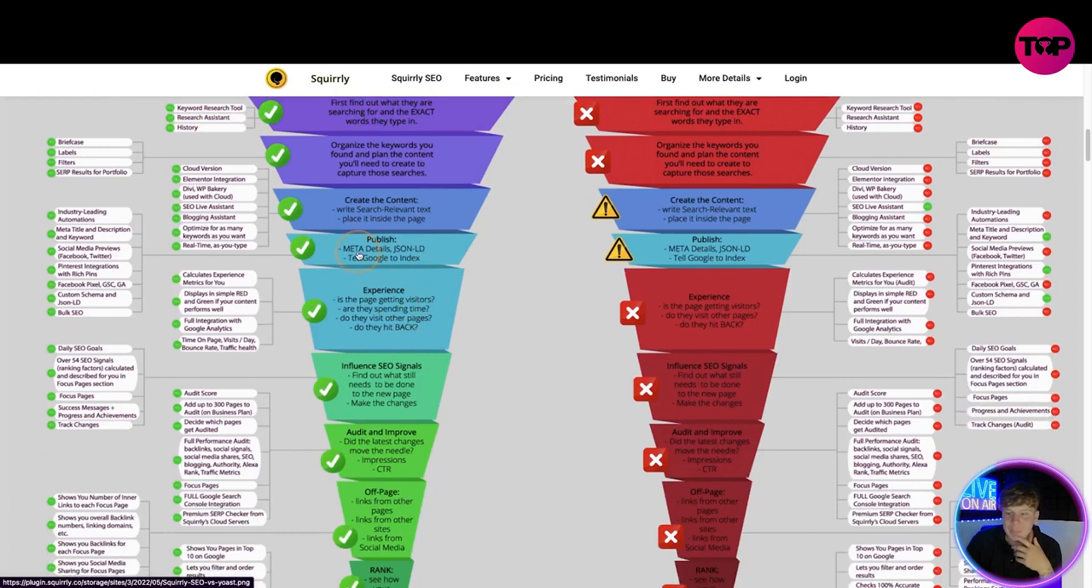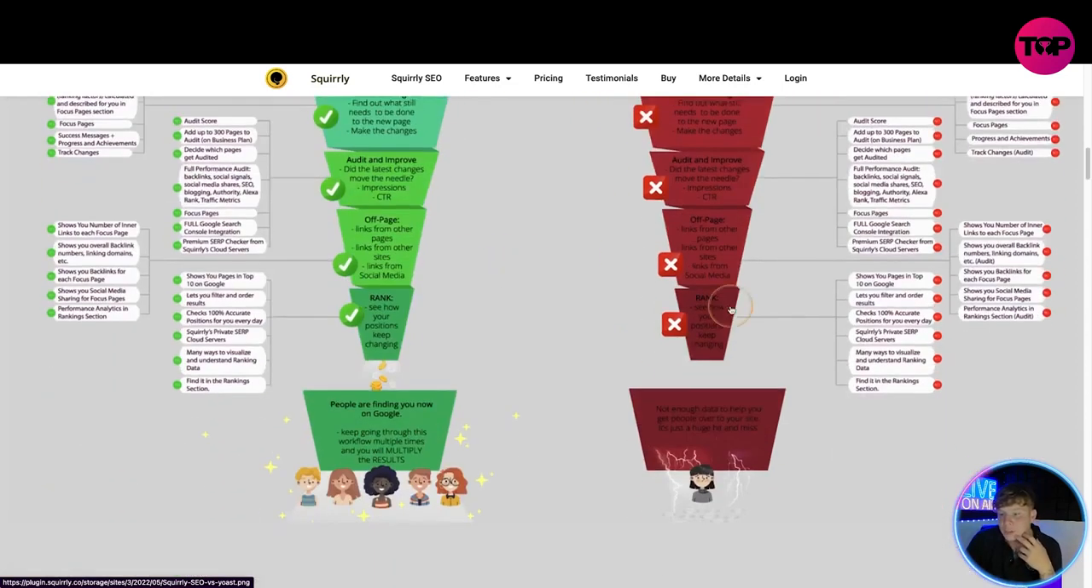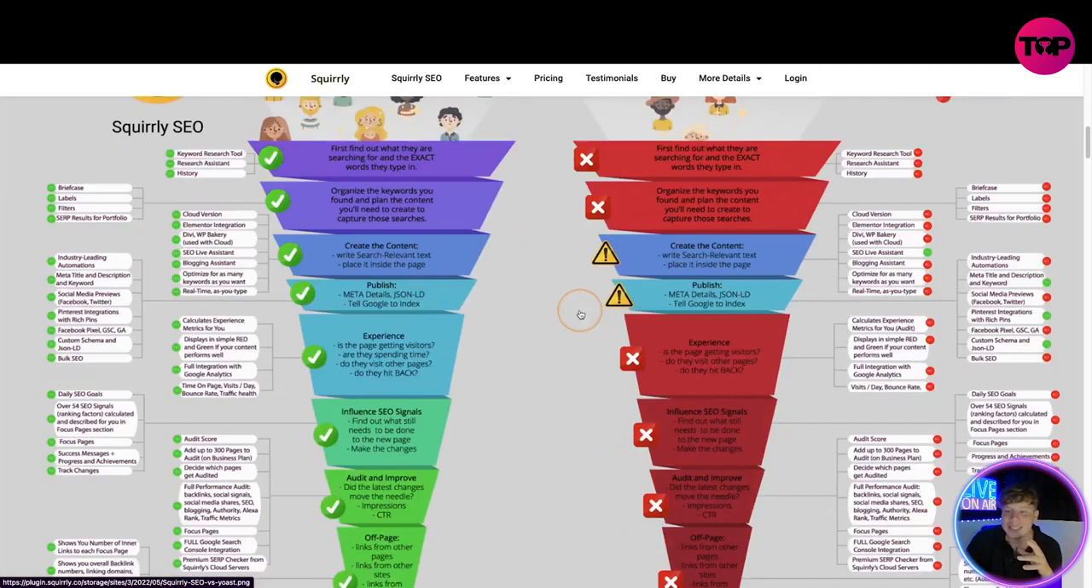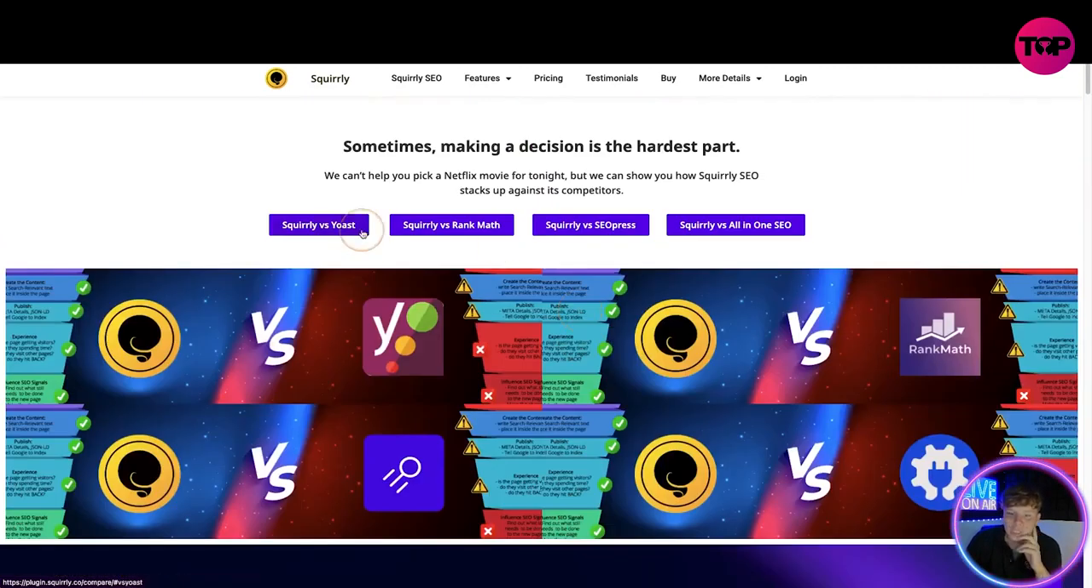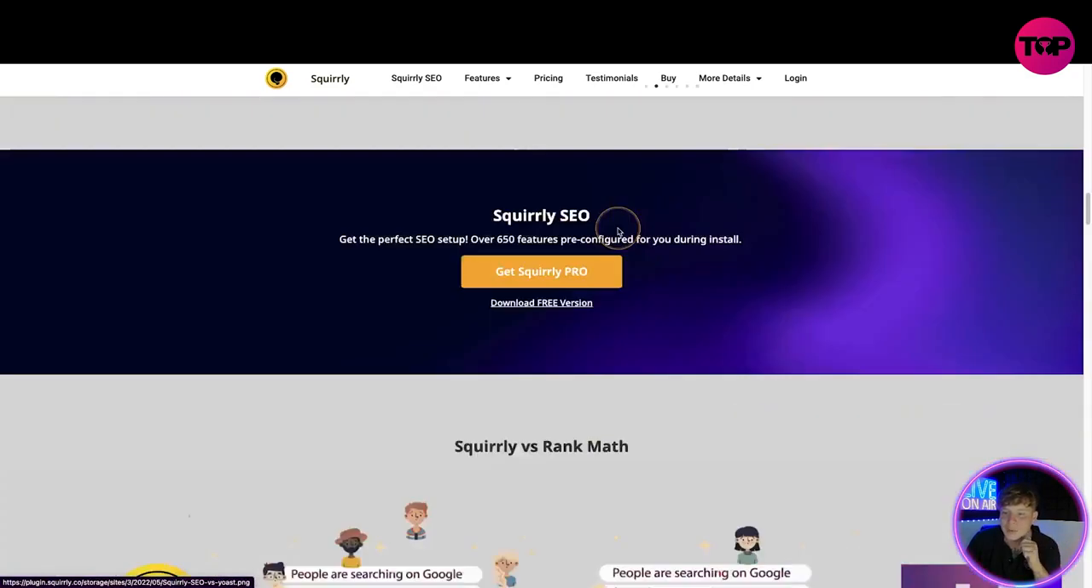Another example, the publishing, okay? We have a warning mark here because they simply don't have the things we do, like the social media previews, the industry leading automation, bulk SEO, which we absolutely do have everything. Moving on to the bottom, let's see rank. Does it show your page in the top 10 in Google? No. Do we? Yes, absolutely. Lets you filter and order results. They don't. Okay, so you can see the difference here. Now let's go back to the top. If you just click on whichever company, let's go SEO Press.